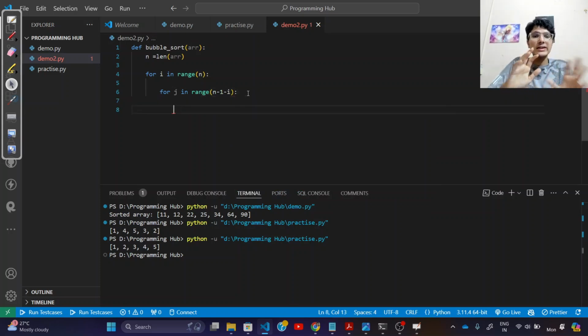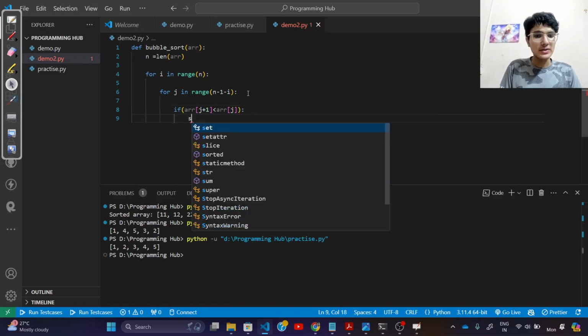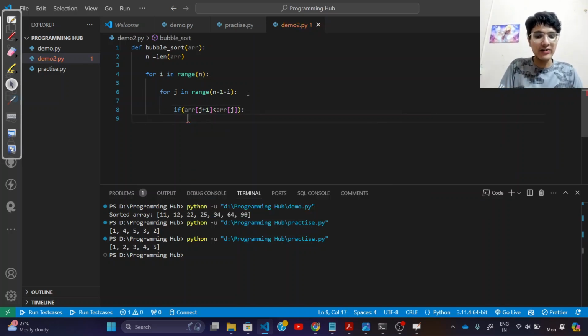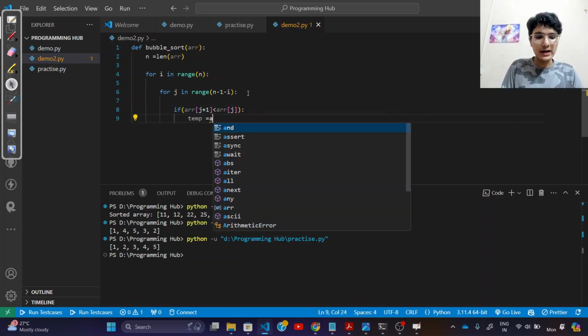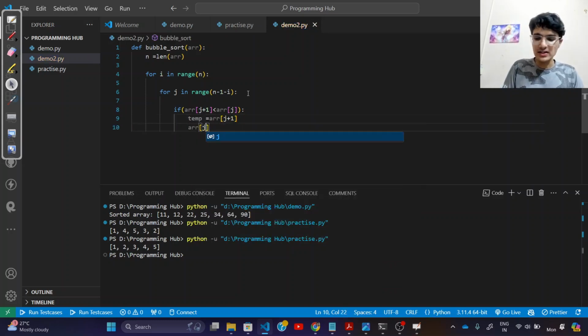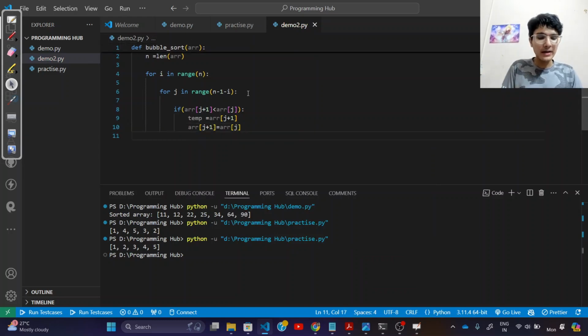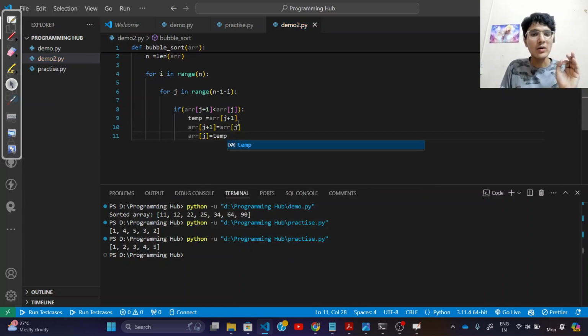Now how will we ensure that there's a wrong pair? We check if ARR of j plus 1 is less than ARR of j. That means they are not at the correct place, so we will swap them. We define a temporary variable which stores ARR of j plus 1, and then assign ARR of j. It's simple code showing how to swap elements using a temporary variable. Then we set ARR of j equal to temp. Now this is our code, and the array should be sorted.